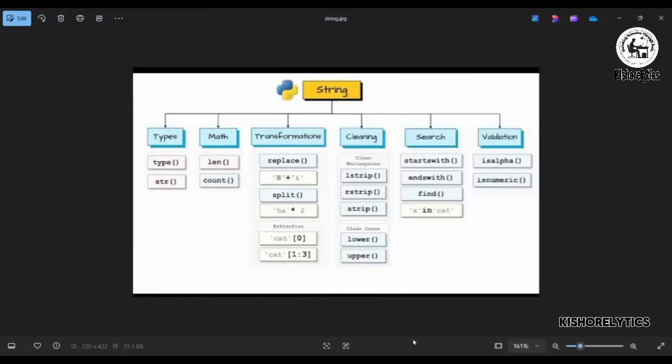Hi friends, in this video we are diving into the string functions. So what is meant by the string? Strings are the most commonly used data type in Python, and it is most powerful. I can categorize the string functions into 6. So what are the 6 types? Let me tell in detail.